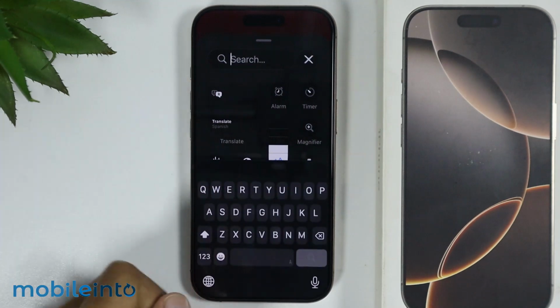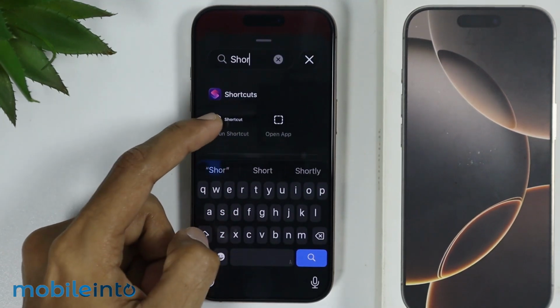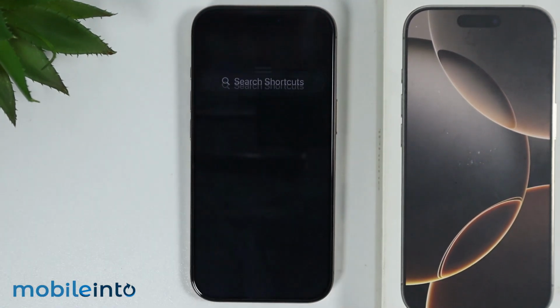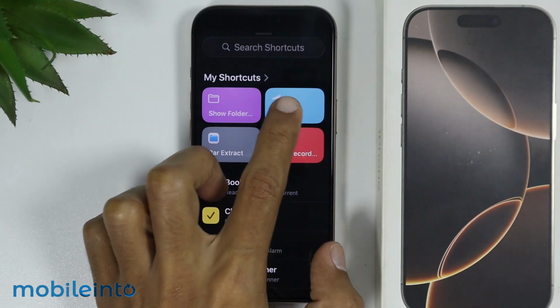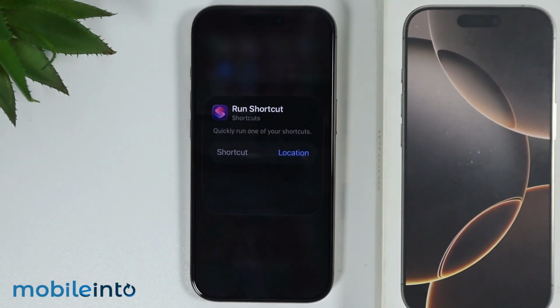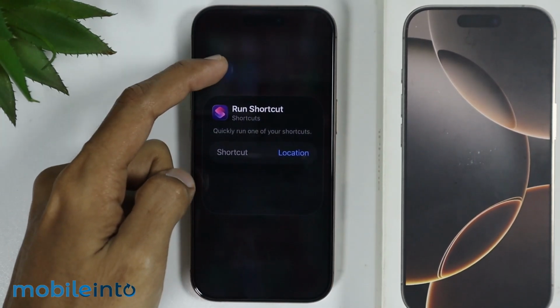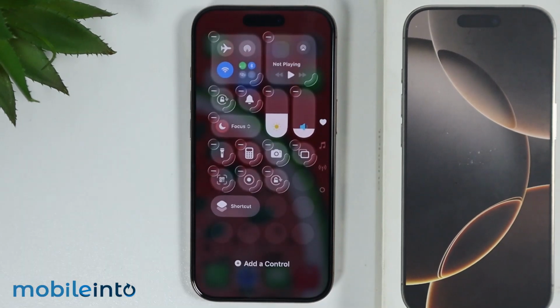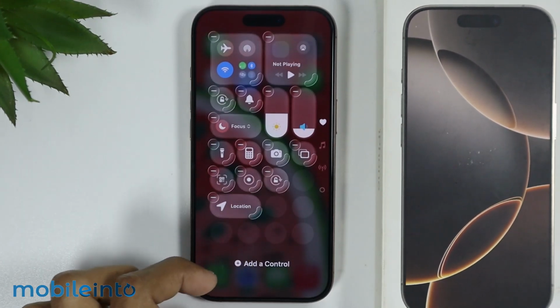Now in the search bar, just search this. Select run shortcut, then tap on choose. And from here, just select the shortcut which we have created, which is the location shortcut. After you do that, then just tap on anywhere on the screen. And as you can see, we have created a location toggle.